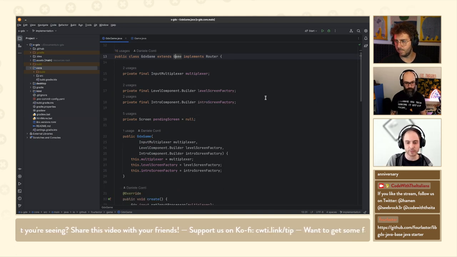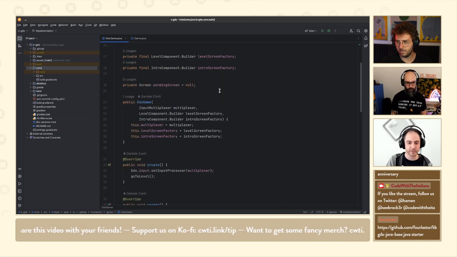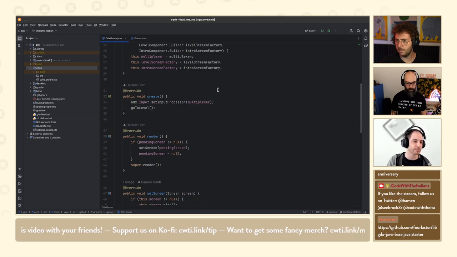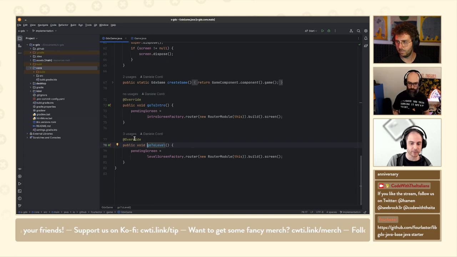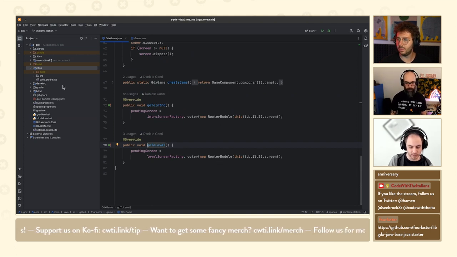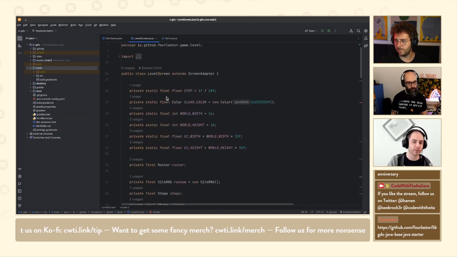Here there is a lot of stuff because I use Dagger since it's a Java project. So there is a lot of weird stuff because it's basically the class where you create the Dagger component. But basically what it does is just go to the next level, which is just a level screen. So this is where actually all the game is. This class is the whole game.